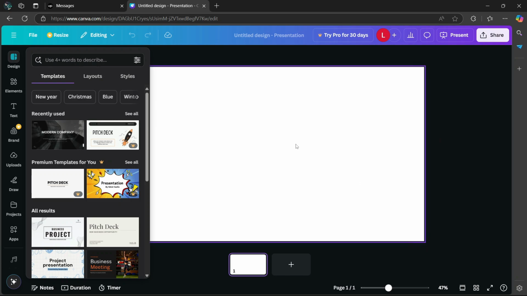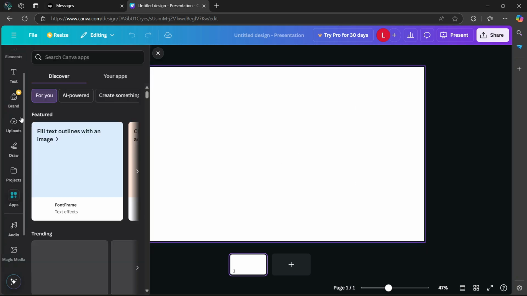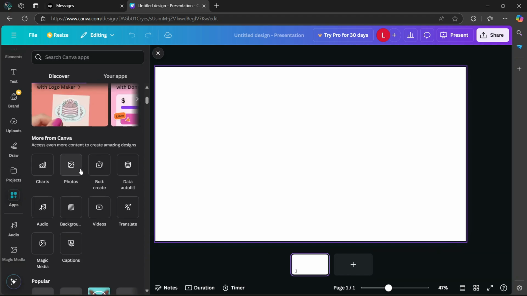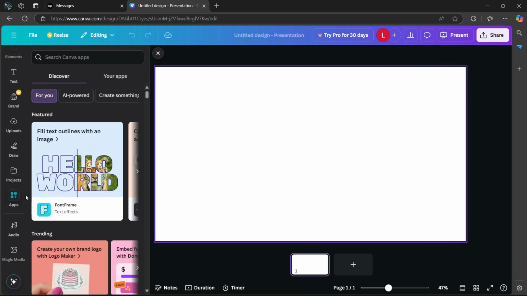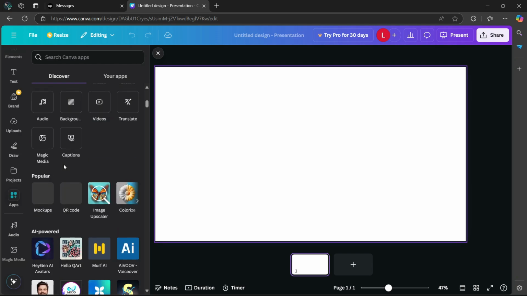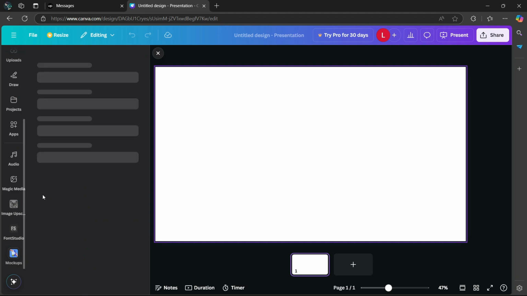So once you've opened up a design, you're going to go to the left side and you're going to select apps. After selecting apps, you're going to go to the bottom and look for something which says trending. After selecting apps, you're going to scroll down and then look for something which says popular. Now here it says Mockup, so we're going to select it.